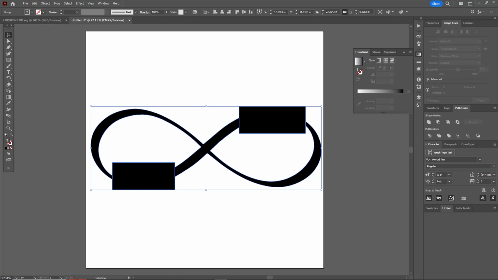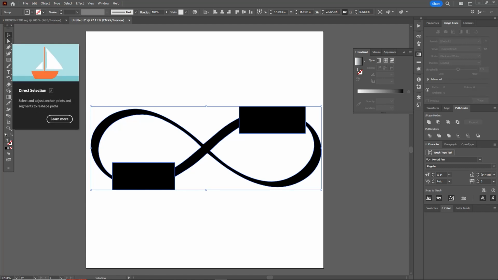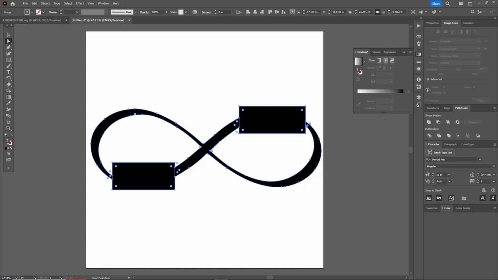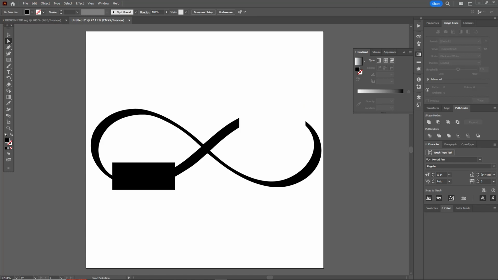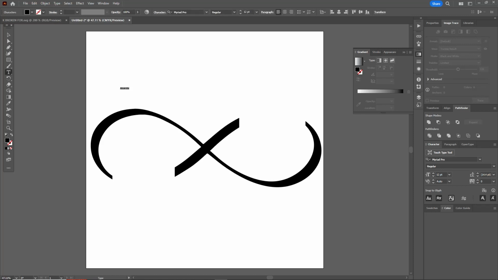What that has done is cut these rectangles into this infinity symbol. So if I come over here and select my direct selection tool, you can see now that I actually have cuts here in this infinity symbol where it meets the rectangle. So now all I have to do is click the rectangle and delete it, and click this rectangle and delete it. The next step is just to add some text. So I'm going to add my name.